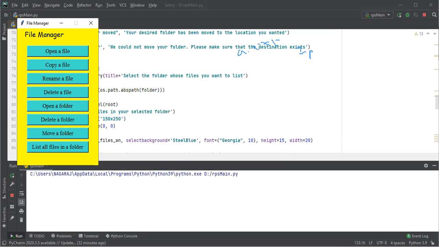Let's check here. If we go and check in D: in the IMP folder, the cities file is available here. So it was successfully copied to the desired folder and location. This is how you can build a file manager with the help of Tkinter and Python.